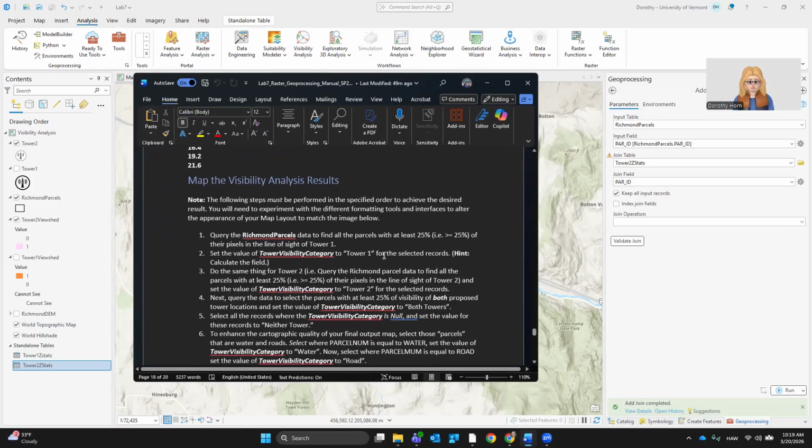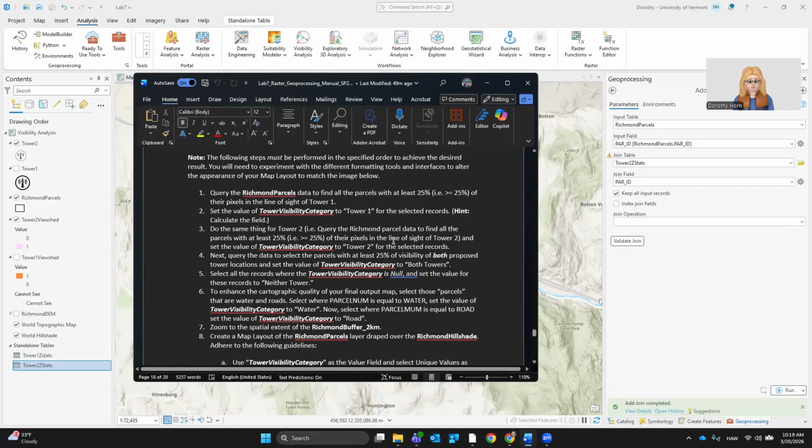All right. So now we're going to go to mapping the visibility. You have to do this in a specific order, otherwise it'll get messed up. So pay really close attention. First we're going to query the Richmond parcels data to find all of them with greater than or equal to 25% of their pixels in line of sight of Tower 1.